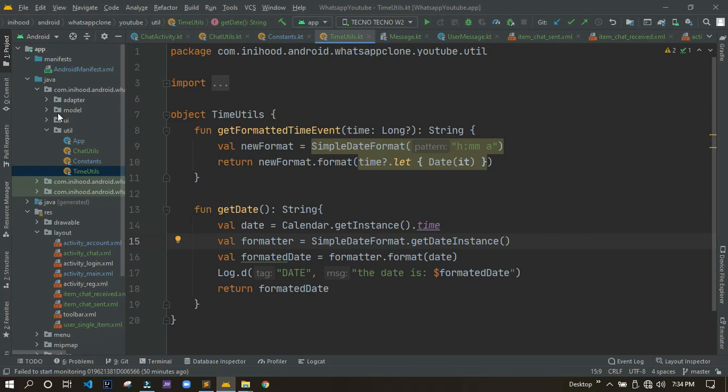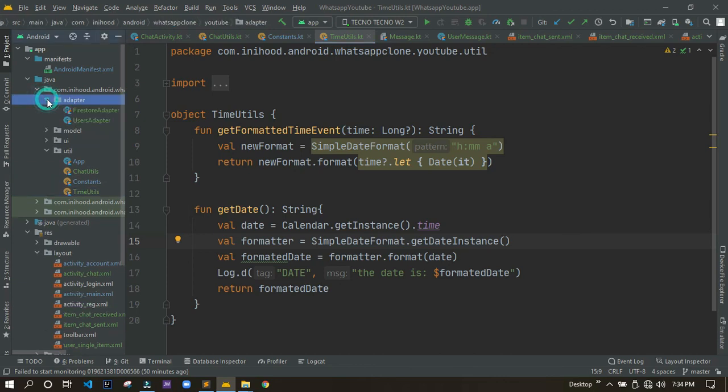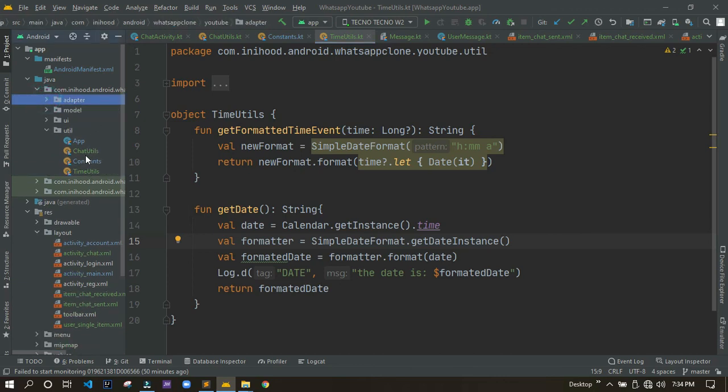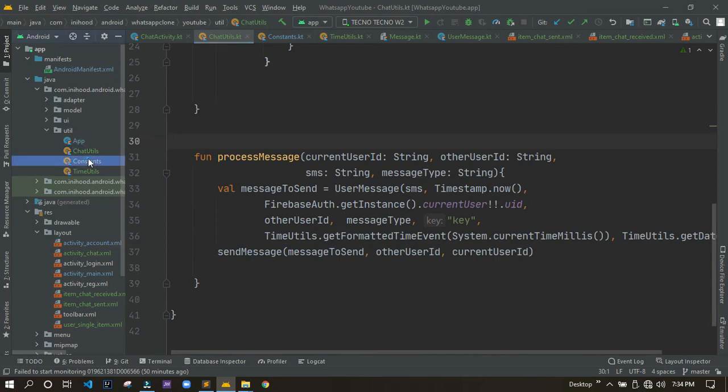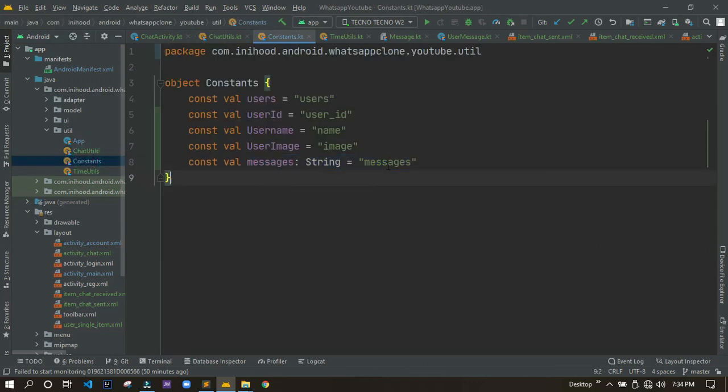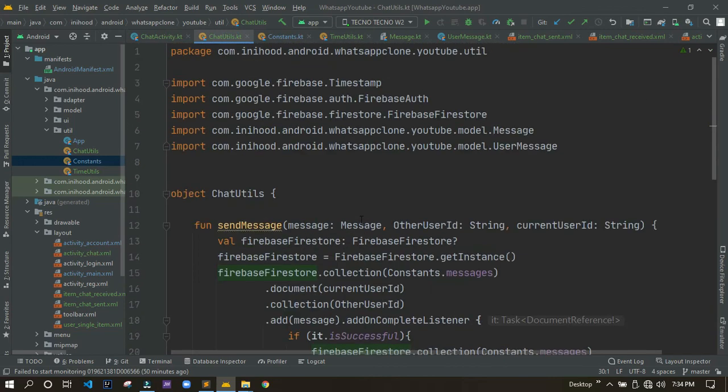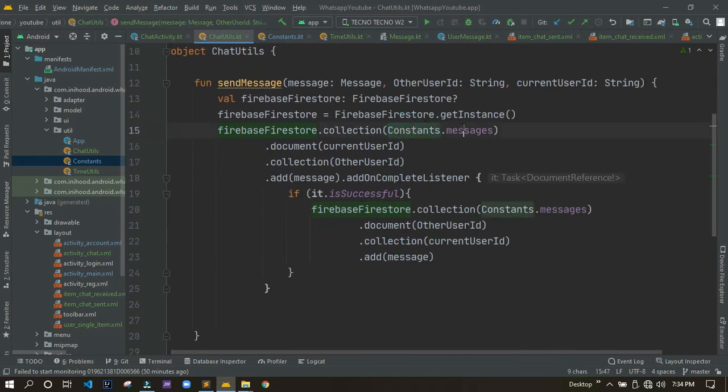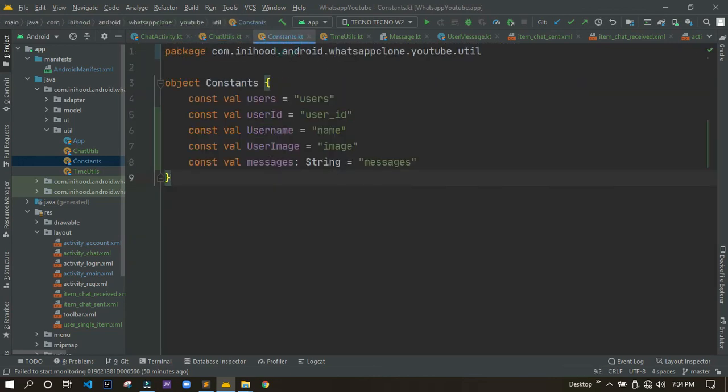Okay, so that is basically what I wanted to show. The adapter is my other adapter, which you all know of. Chat utils, I have shown you this. So the message is the constant dot message that I was trying to talk about. Constant dot messages is from here, which is the message.